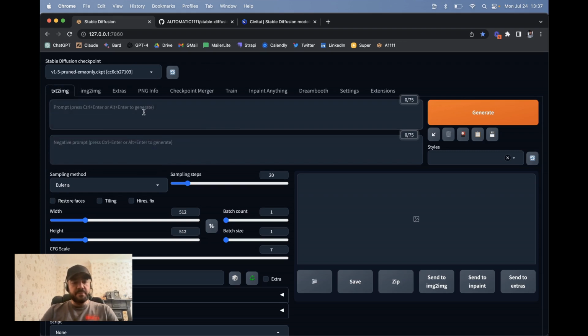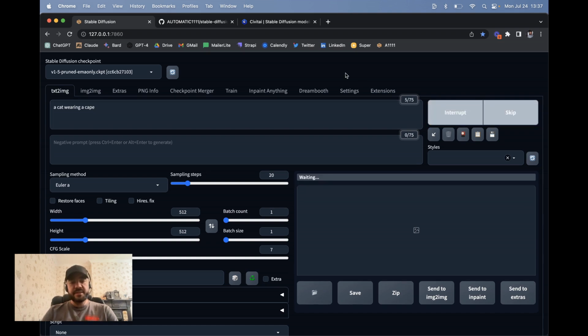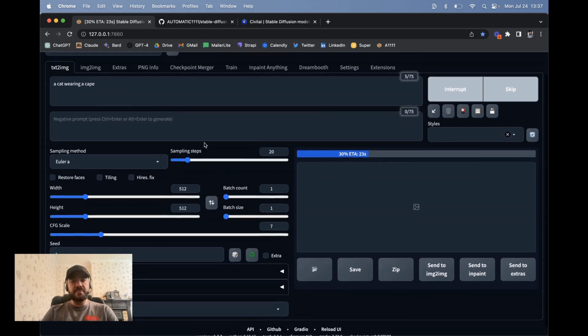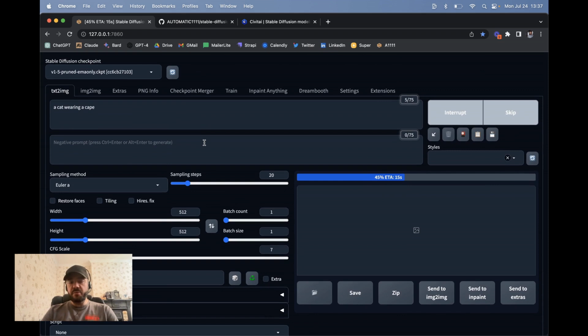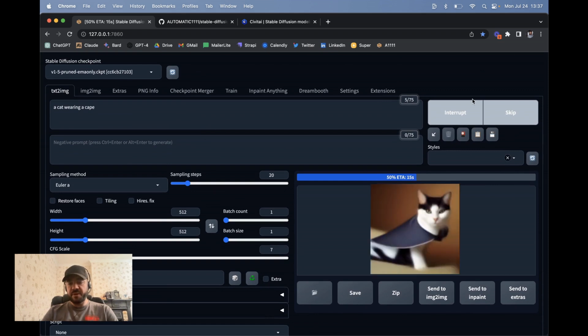I'll give you a quick example. Just say, like, a cat wearing a cape and hit generate. This is where you put the prompt. You can also do negative prompts in here. There's a lot of functionality in terms of the parameters and stuff you can change. Don't worry about that too much right now. We'll cover that. So here we go. There's a cat generated with a cape.